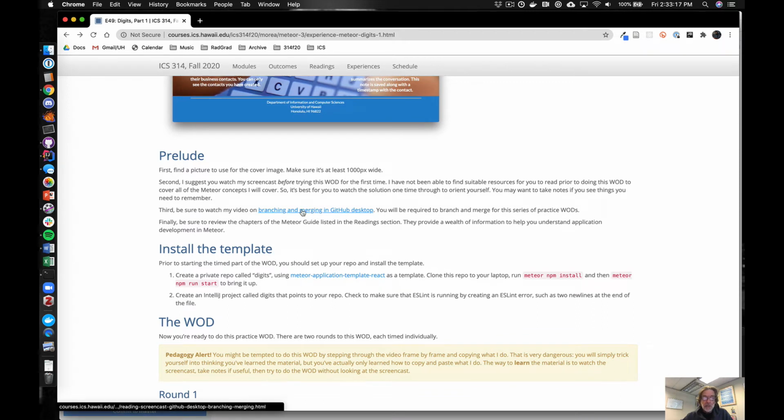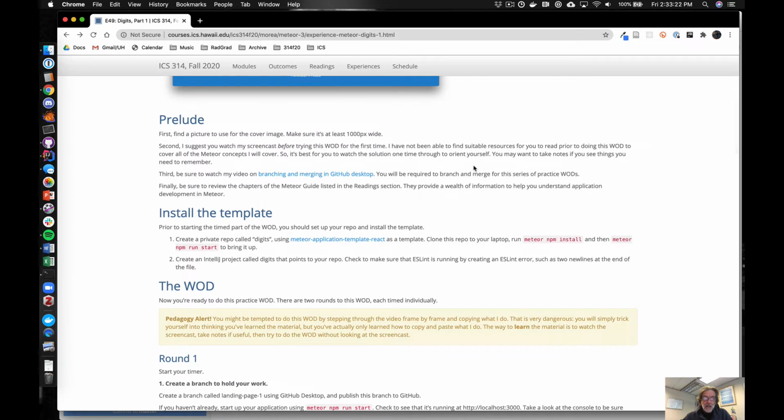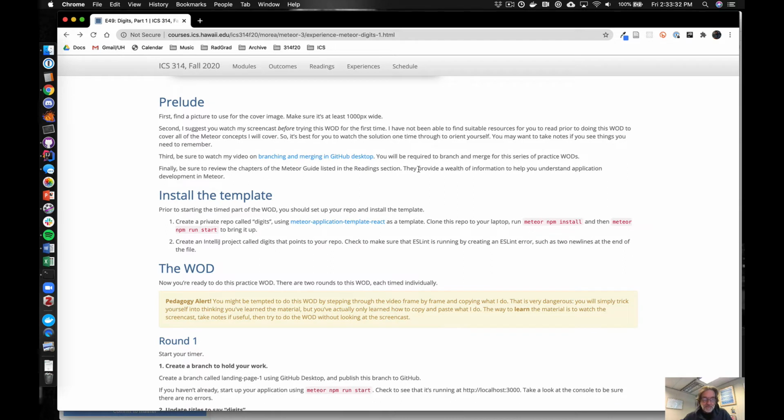You do need to know how to branch and merge in GitHub Desktop, so watch that video if you haven't already. There's some Meteor guide resources and other stuff in the readings that can be useful to you.